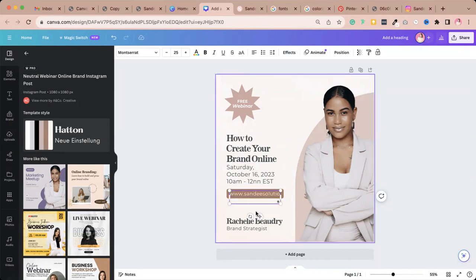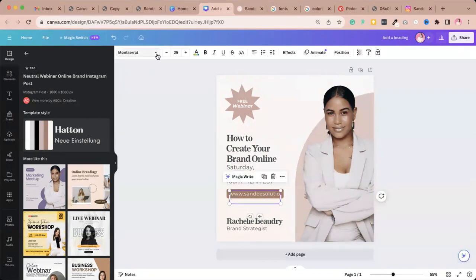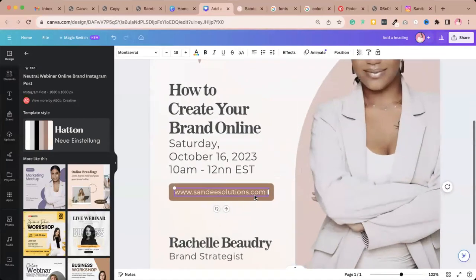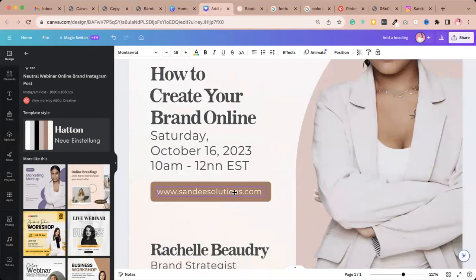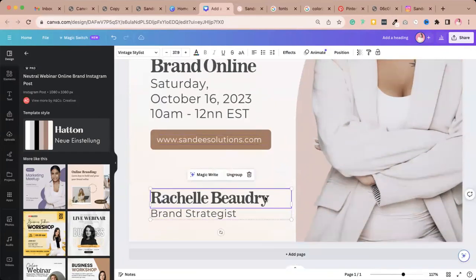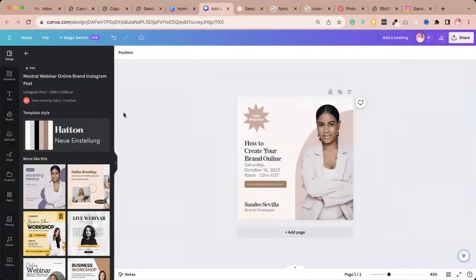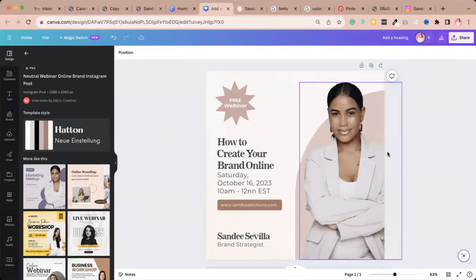www.sandysolutions.com. Again, if it's way too big, you can either adjust the text box or the box itself at the back. So I'm good with that box, so I'll just adjust my font size. Then my name, of course. All right, like that. And we also wanted to change the photo.